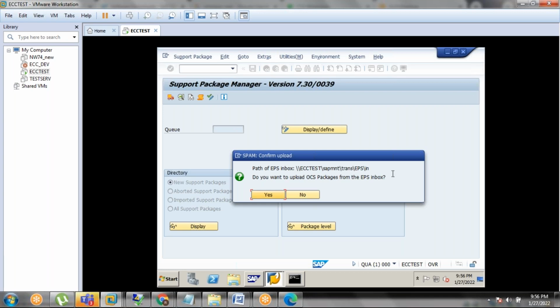See, this is the path, /usr/sap/trans/EPS/in. Here your total files are stored. Which files? All patches which you downloaded from marketplace, you have to keep here only. Where? Trans, EPS, in. Okay. If you find anything in EPS in, please delete it or rename it.